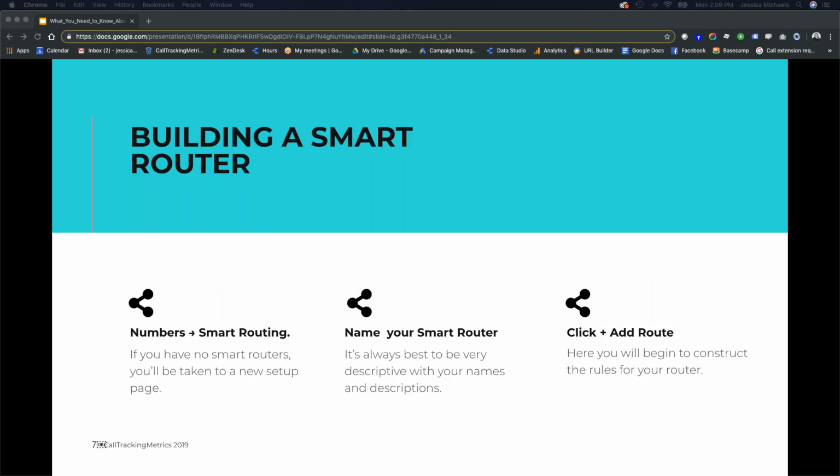Okay. So now we're going to do a little bit of back and forth. I'm going to talk about what it takes to build it, and then I'll switch and actually show you these features inside of CallTrackingMetrics. So when you're creating a smart router, you're going to want to navigate to the numbers panel and select smart routing. If you haven't created a smart router yet, it'll take you right into the setup page. Otherwise, you'll need to click the new smart router button in the upper right-hand corner.